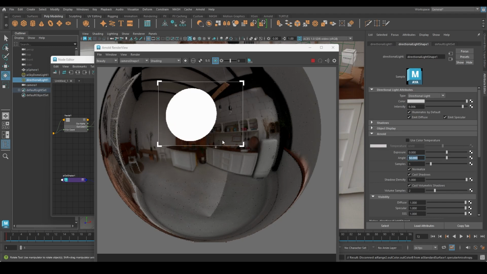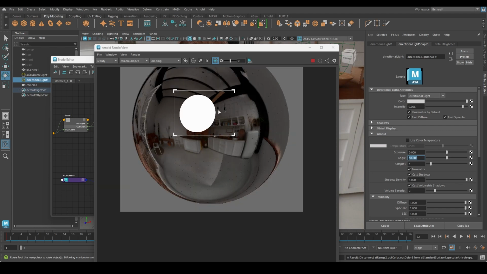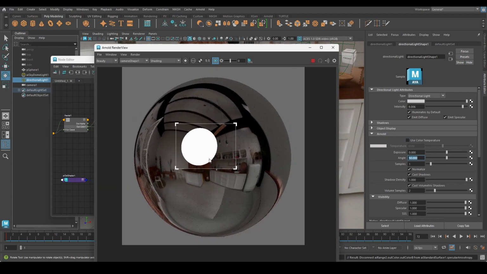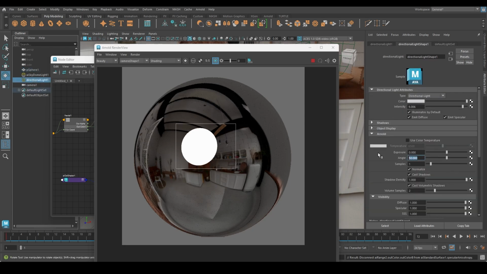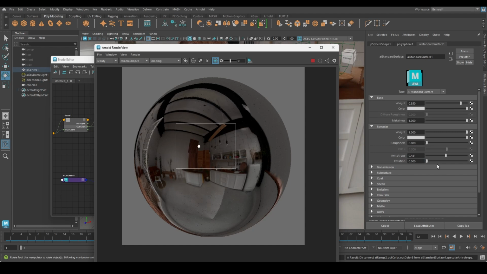In anisotropic specular, the specular spreads more in a single direction, so that it creates this kind of elongated specular. If I come to specular and increase this specular anisotropy, let me update it and see. Let me get this back to, let's say, 3, and let me increase the rotation as well.